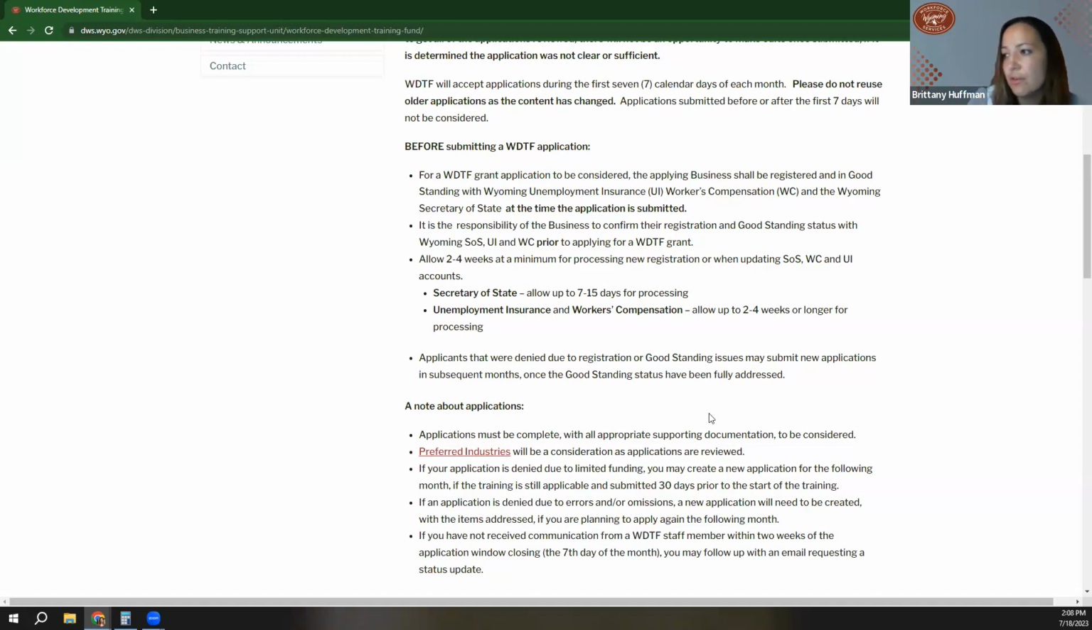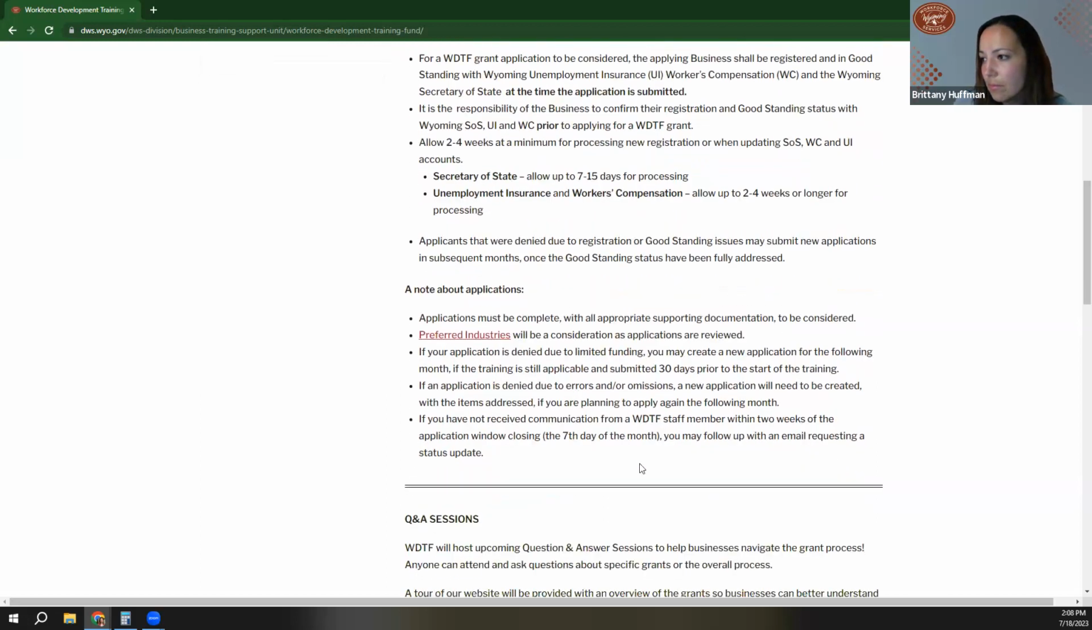So applications that were denied due to registration or good standing issues may submit a new application in the following months as long as you ensure that your account is in good standing prior to resubmitting. So for all the grants, all the applications must be complete, which means all the documentation must be uploaded, all the questions must be answered accurately and thoroughly. And all of that has to be there in order to be considered in our application process.